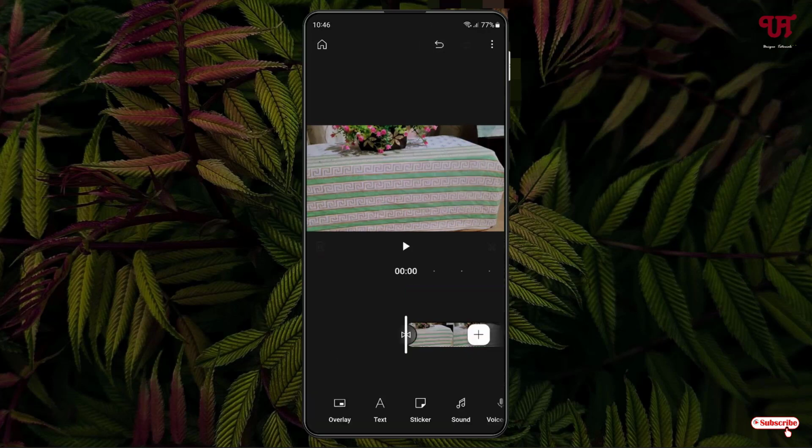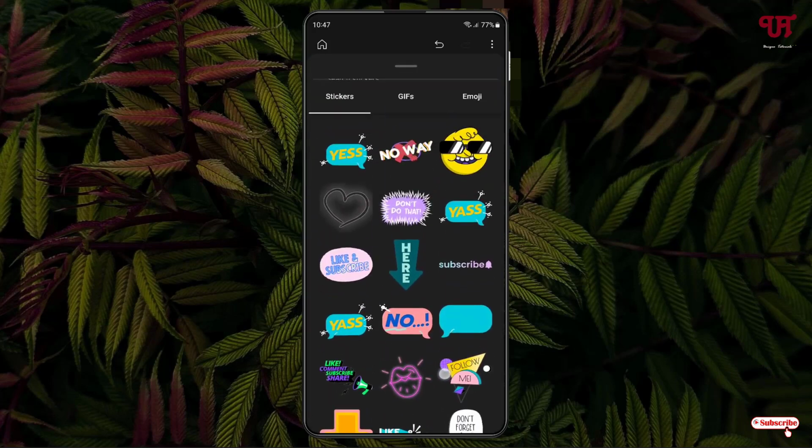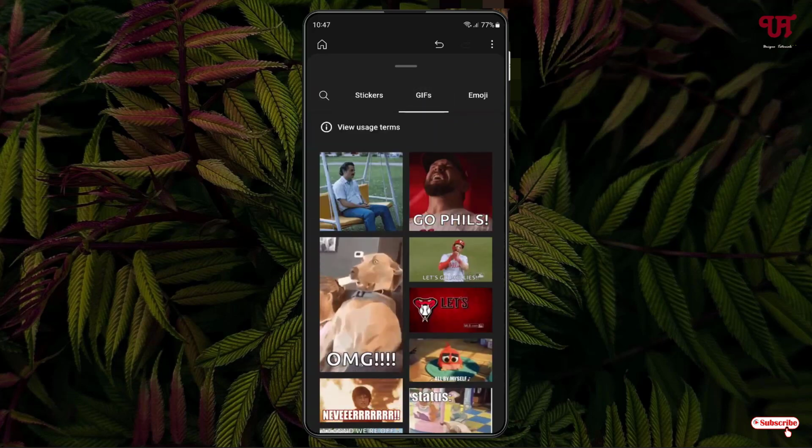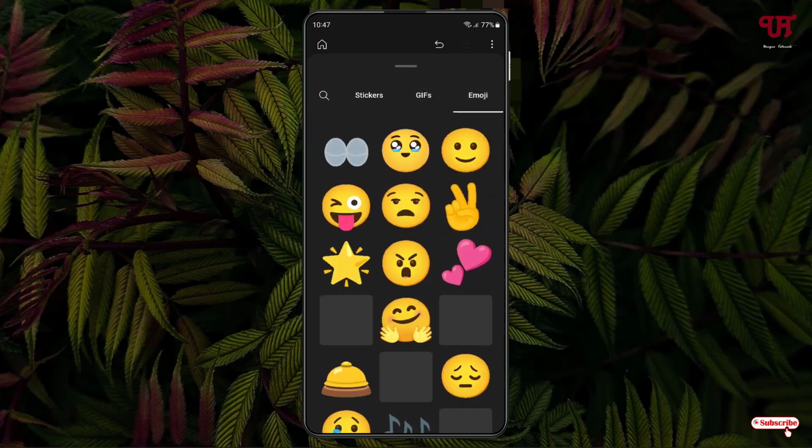Now next to it is text. So you can add a text, you can add text effects. Next to it is stickers. So you can add multiple stickers here, tons of stickers depending upon your needs. And there are GIF stickers also. Even you can add emoji stickers also, tons of stickers.